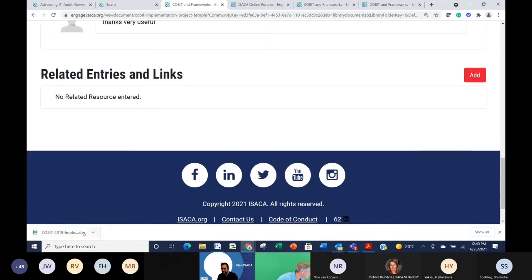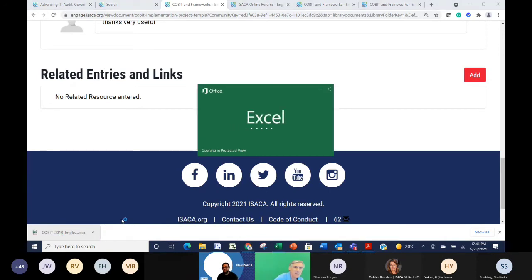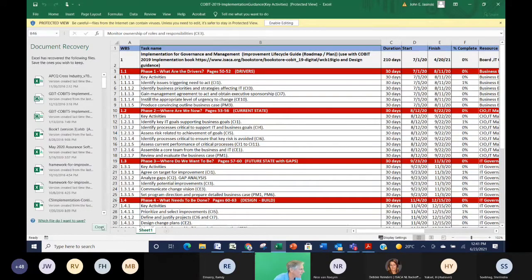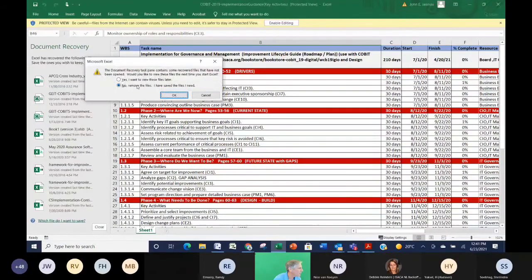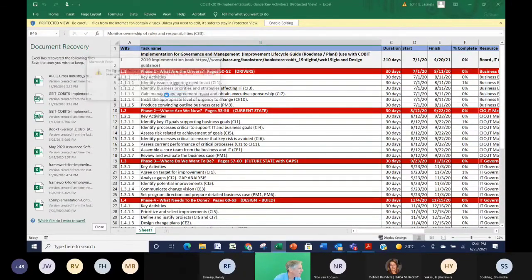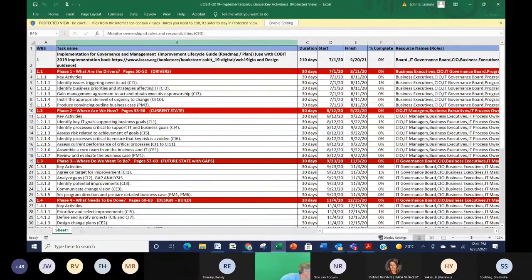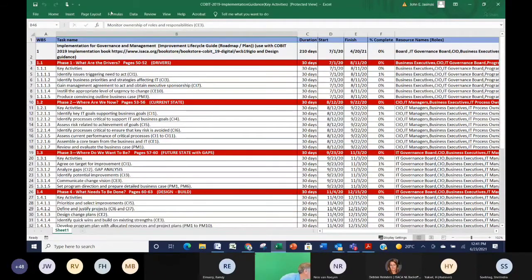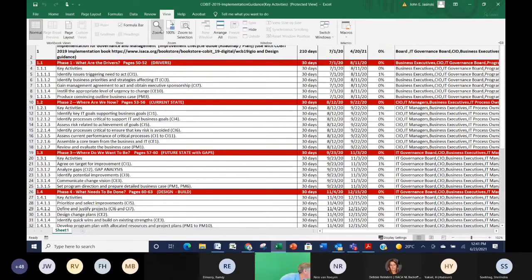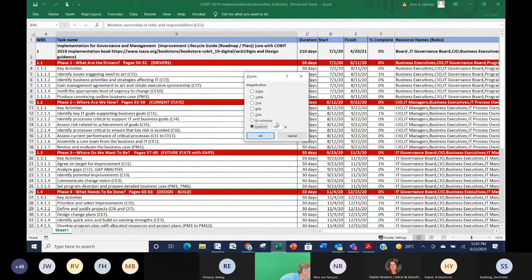Let me pop this thing open. It's here. Excel spreadsheet. This was not done by ISACA. I created this one. So I've got all the content from the book in here. Make it a little bit bigger. View. And zoom it. Let's go up a little bit here.